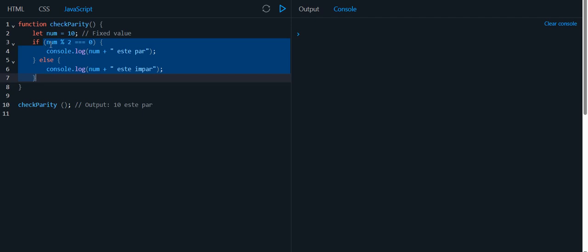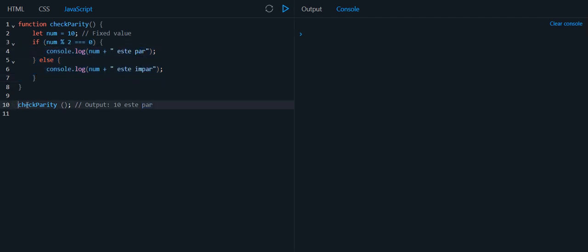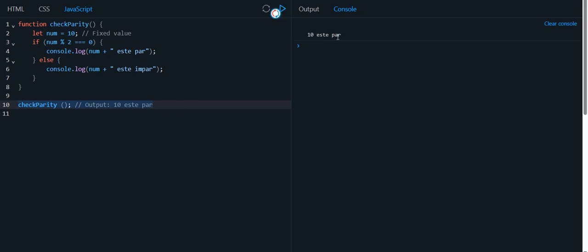Okay, if num is even, console log num is even, or else it is odd, and after this I call checkParity. Let's see the result. 10 is even. Okay.